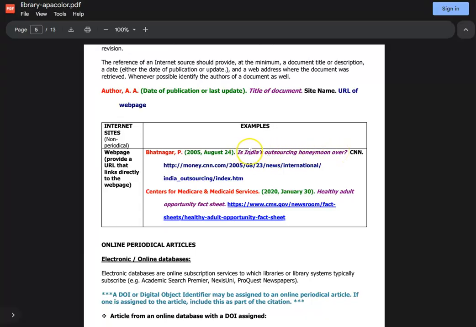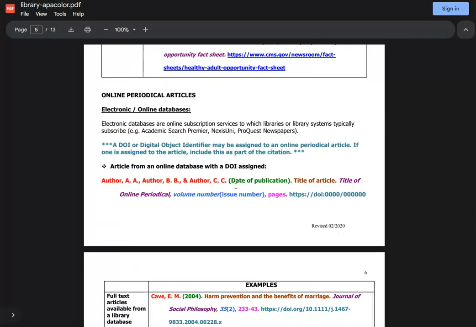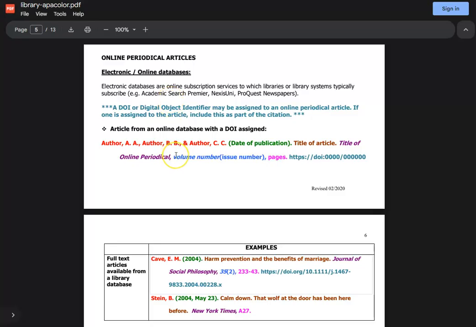We have a capital I because India is a proper noun, but outsourcing, honeymoon, over are all regular words. They do not get capital letters. So we have all of that right here, but let's say you're not using a website, you're using an online document.